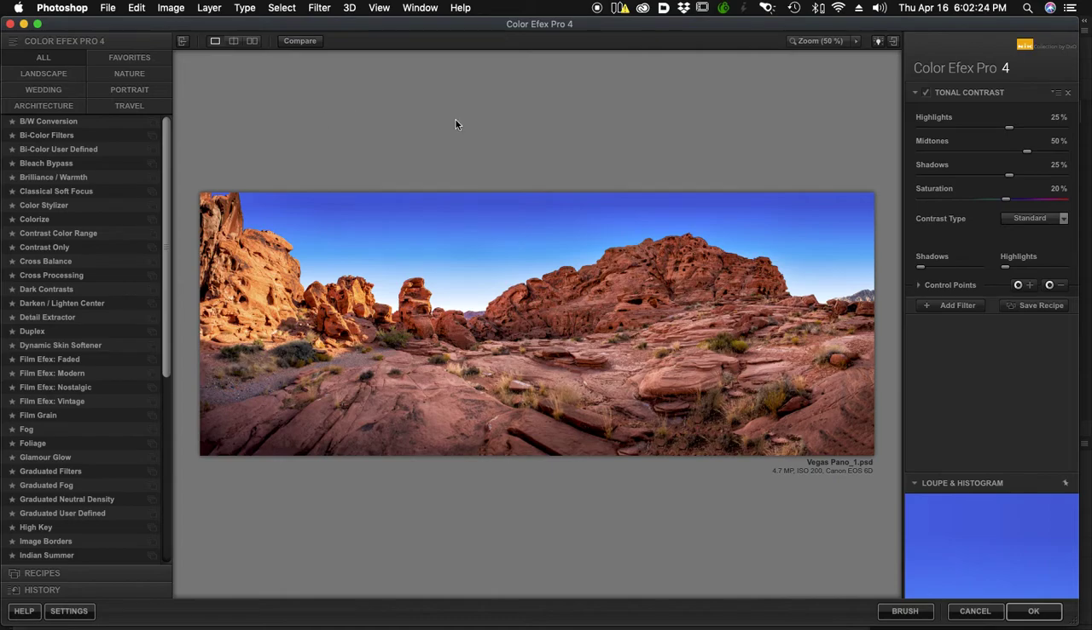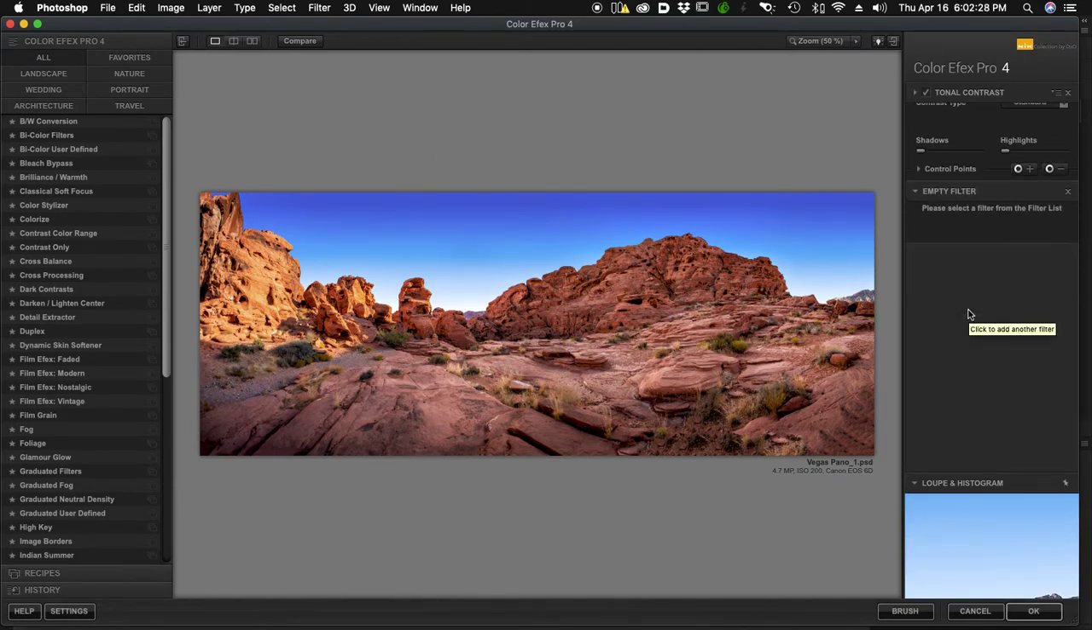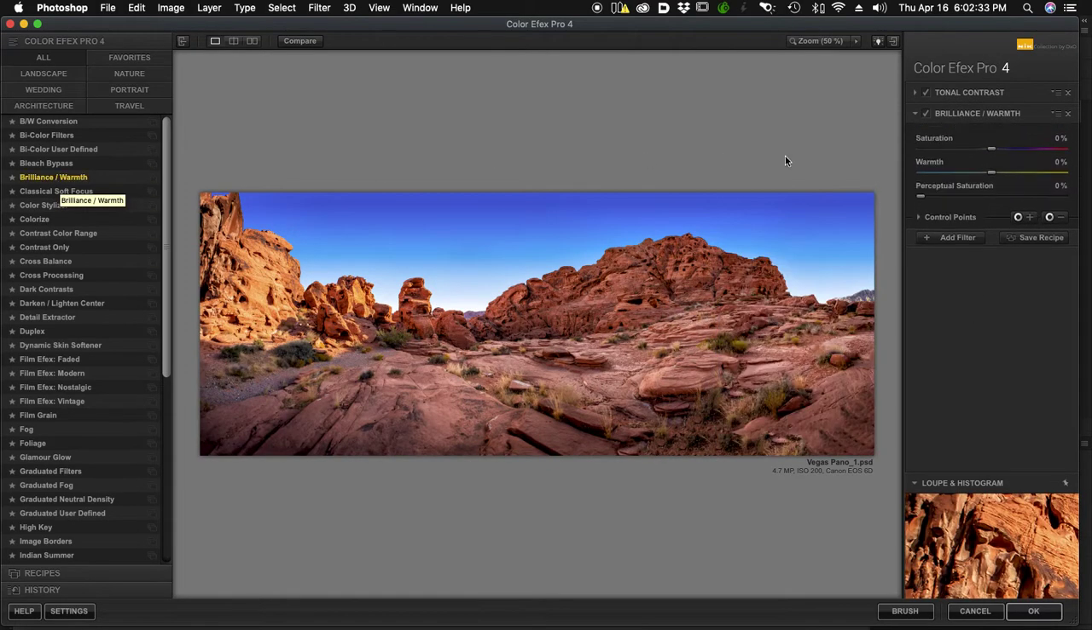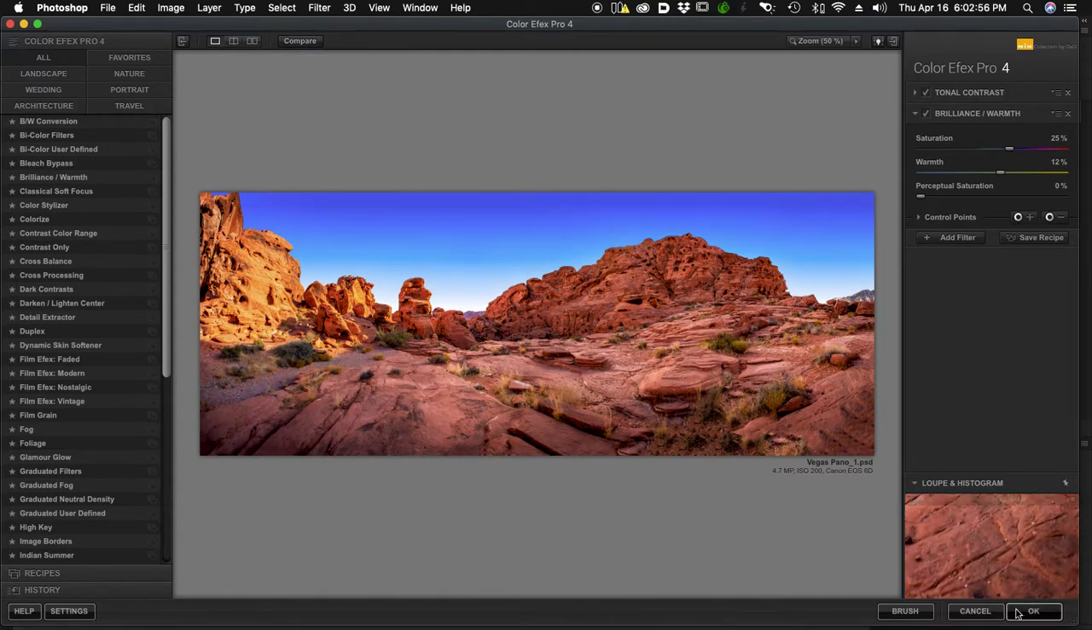So one of the things that Color Effects allows you to do is to stack filters. So I can click the Add filter. I've still got the tonal contrast there. And I'm going to go up to Brilliance and Warmth and add that. And all I do is pull the saturation up a little bit and the warmth a little bit. Of course, we can go to the cool side. We can go way to the warm side. But again, I find that between 10 and 15% gives me about all I need on that. So there's the tonal contrast, there's the brilliance and warmth, and there's before and after on both of them.